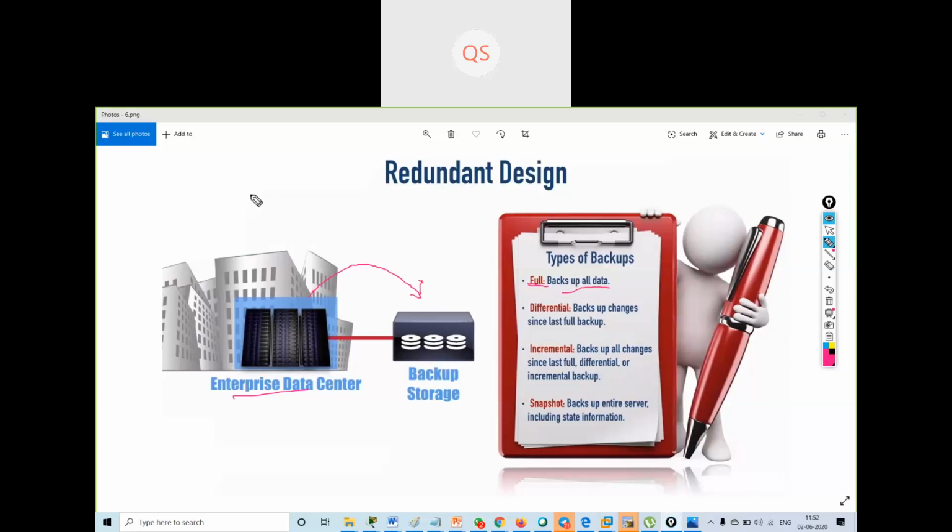Suppose I have done a backup on Monday, and on Wednesday I have done it again. Whatever full backup it has done, again it will back up on Wednesday. If I'm using full backup, again it will back up the full data from the start.